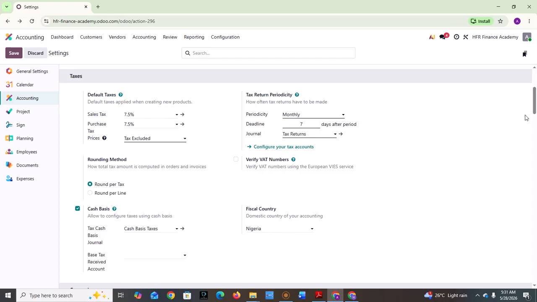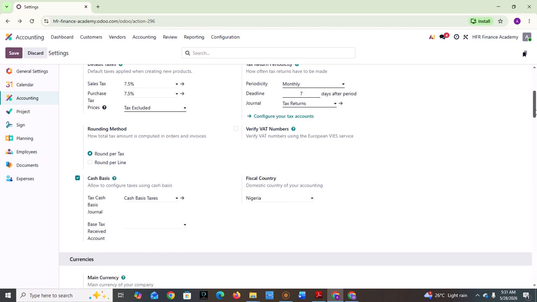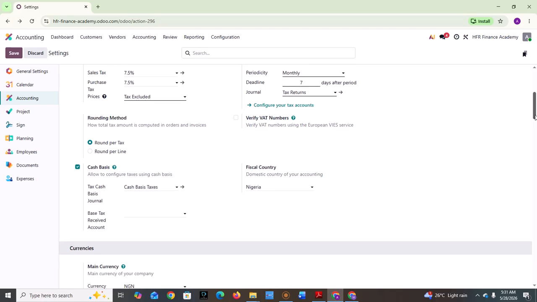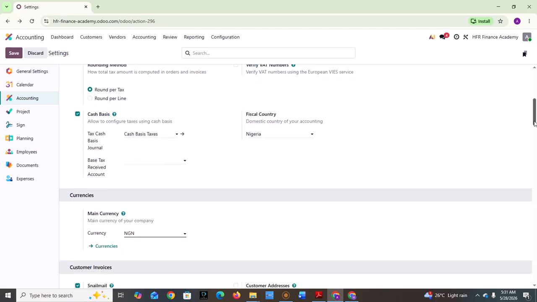So please, we don't need this for now. Okay, so I'm just showing you how it works. Okay, then rounding up method. Do you want to round up your tax figures to a whole or round up a line? All those ones are there. Okay, so you can see Nigeria is still here. So I'll put Nigeria, physical country is very important.